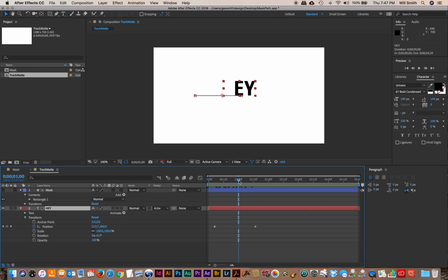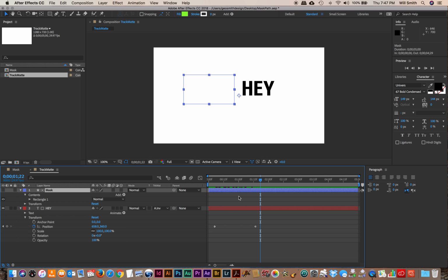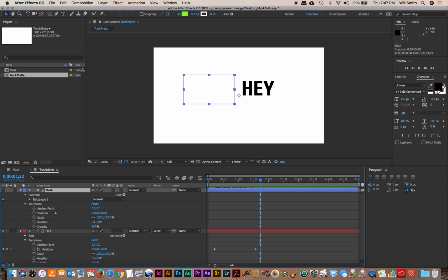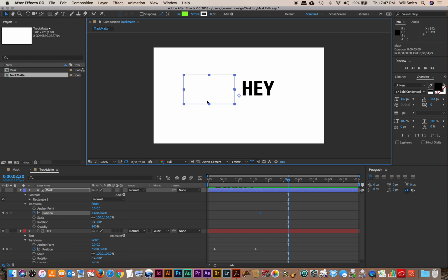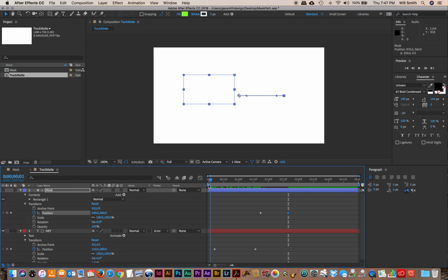I can do the same thing if I go down here. I can do the same thing with this mask in the transform. I can move it around. It's just a shape. I can say take this position and go down the timeline and move this back over. Right. So it works the same way as anything else, even though it's a mask. So I've revealed it and I've covered it up.